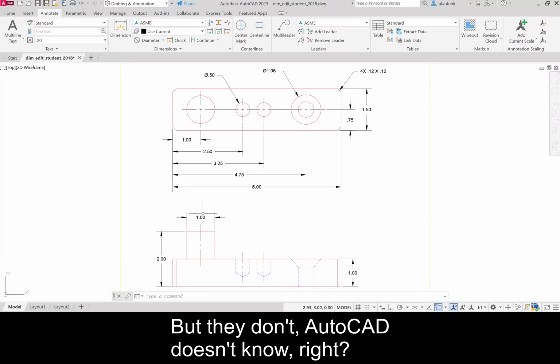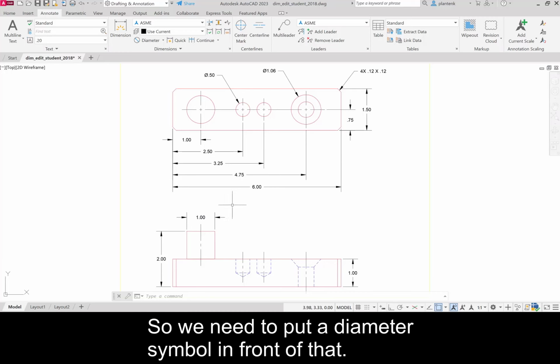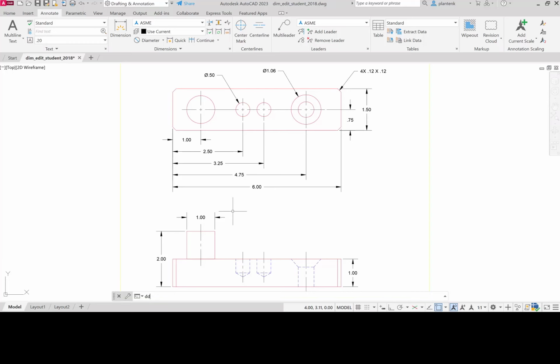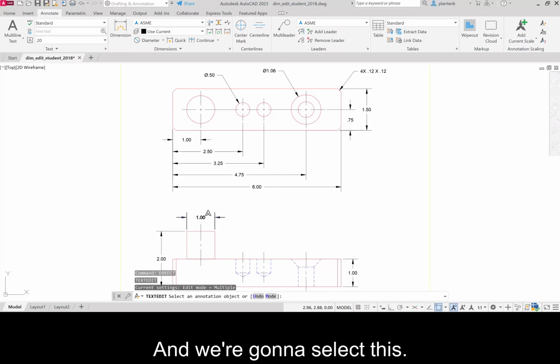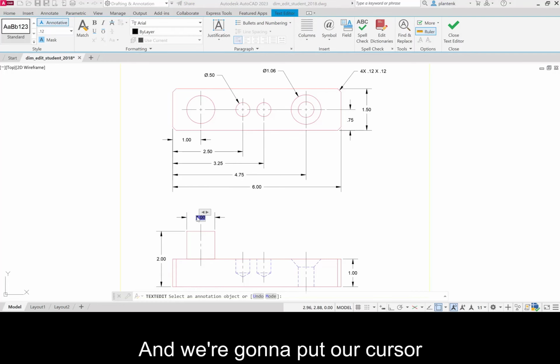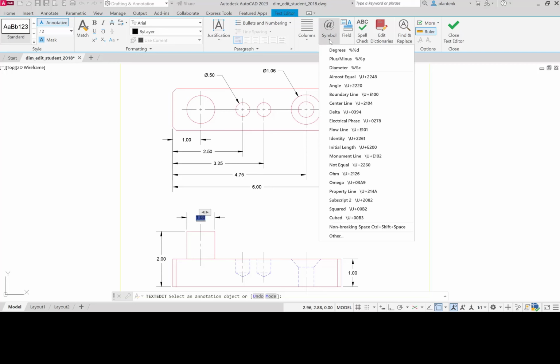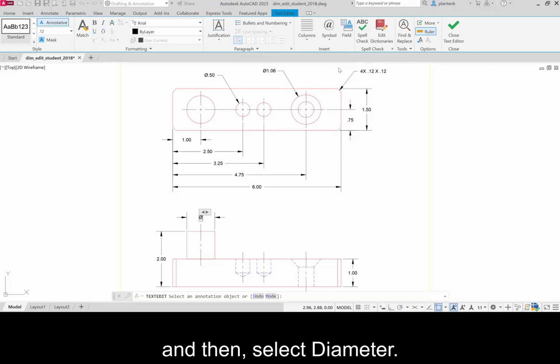But AutoCAD doesn't know, right? It just looks at it as a linear dimension. So we need to put a diameter symbol in front of that. All right, so we're going to do DD edit. And we're going to select this. And you'll notice a text editor comes up. And we're going to put our cursor in the front of that 1.00. Click on the symbols. And then select diameter.